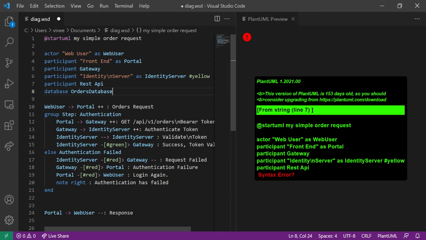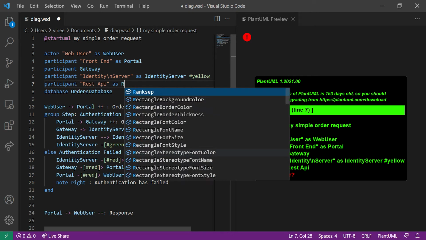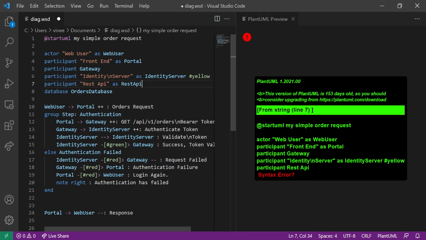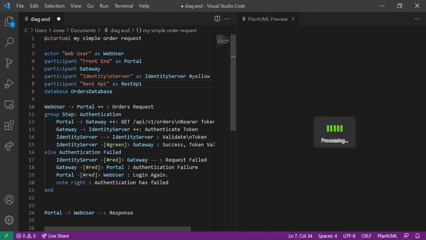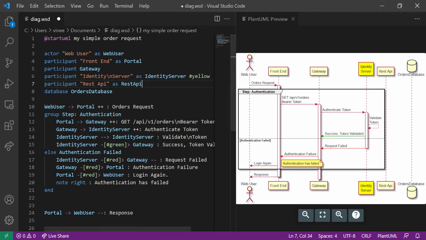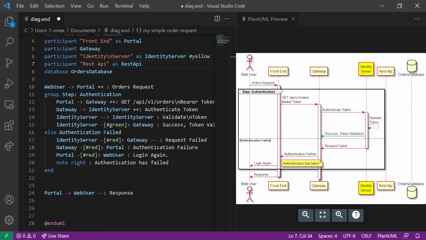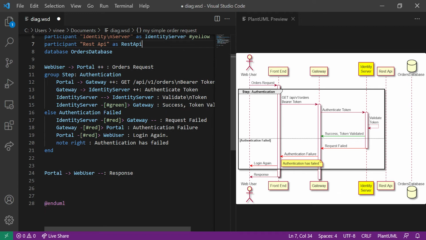Let's quickly see what the problem is. If we need to add a space, just put it in double quotes, use aliasing and do it something like this, and now this should work. Let's see. At any point of time, you can press Alt D if you want to do a hard or manual reset. Alright, so we have the diagram, we have the database that is being constructed, and we have the REST API, the new participant in our system.